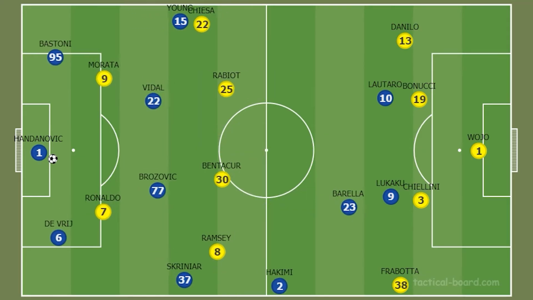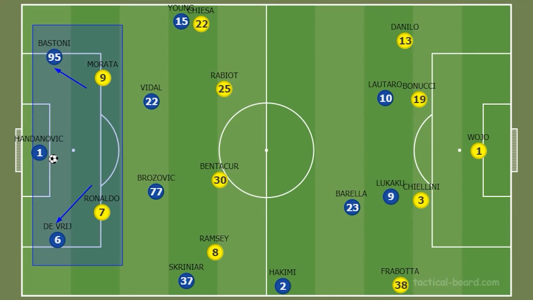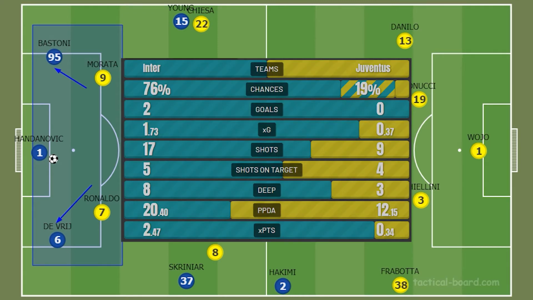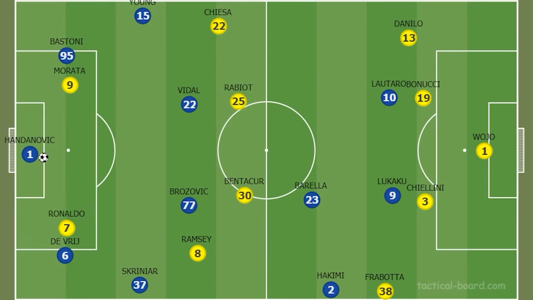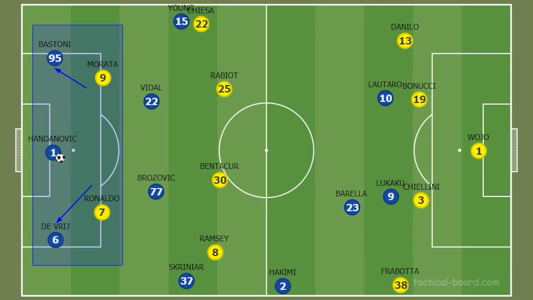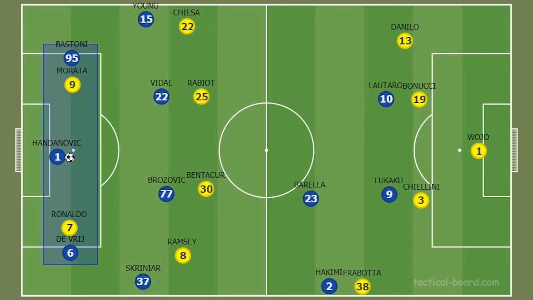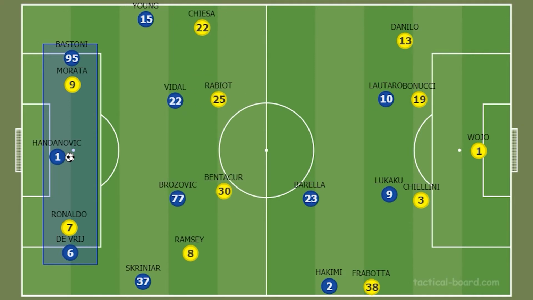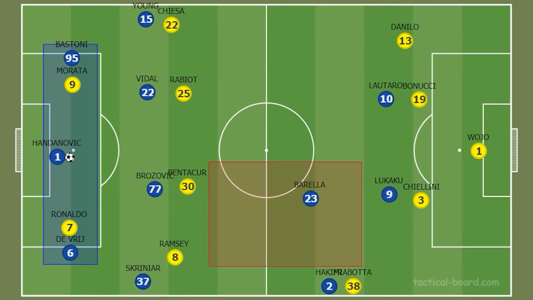Juventus tended to press high, but not with as much intensity, as seen by their PPDA. Ronaldo and Morata looked to press the two centre-backs, and this made the keeper Handanovic step up to create a 3v2 advantage. With De Vrij and Bastoni as the two centre-backs splitting, Brozovic and Vidal were the two pivots, and they would drop in deep so that Rabiot and Bentancur pushed up to press them, while Ramsey occupied a much different role, pressing Skriniar while also marking the passing lane to Barella. Frabotta would push higher up to take on Hakimi, while Chiesa stepped up to press Young.